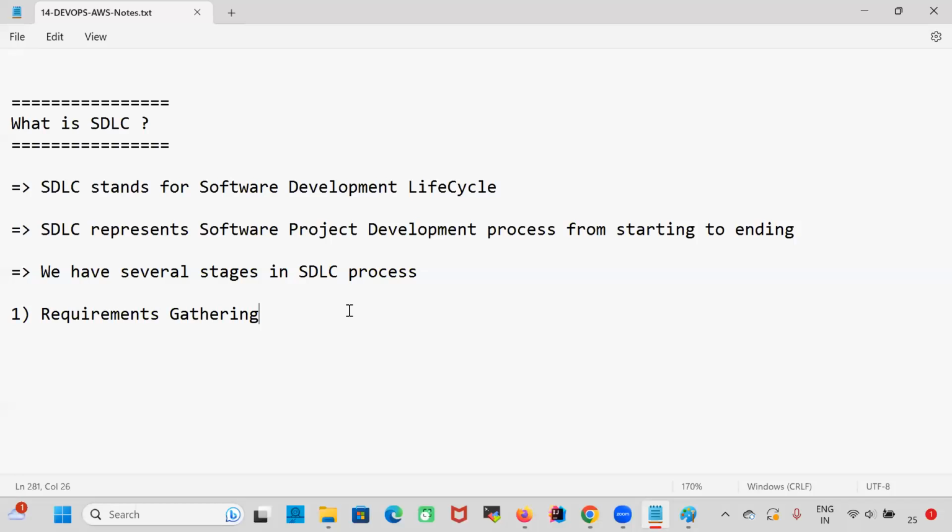Nothing but what project we need to develop for the client, what functionalities the client is expecting in the project. So we need to gather the requirements from the client. Then next one, analyze the requirements. Whatever the requirements given by the client, can we implement those requirements? Is it possible to develop those requirements or not?